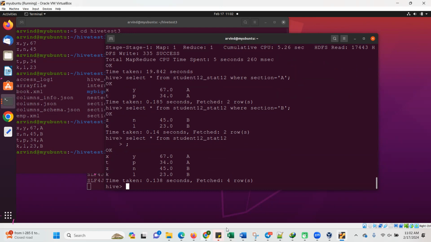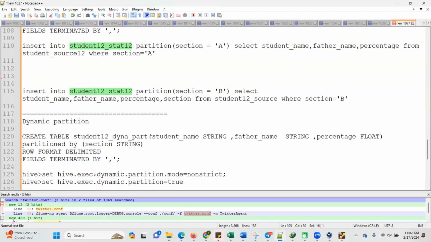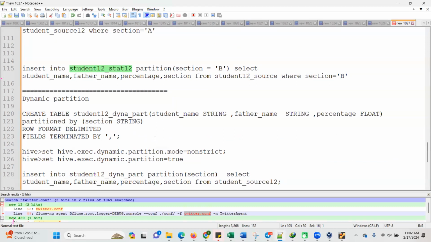Okay, so now we go to the next one, the dynamic partition. Let's see that dynamic partition. It's very fast also. The same steps we are doing. The source table we will not create, because the source table is already there. We will use the same source table, student source. This is my table, right?